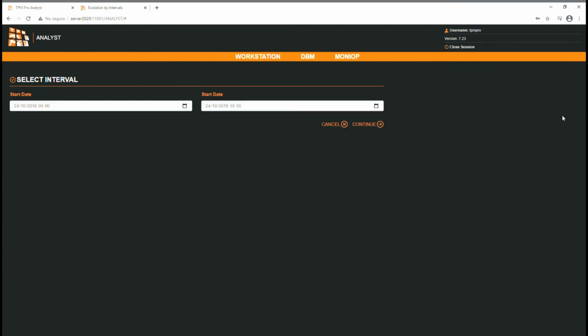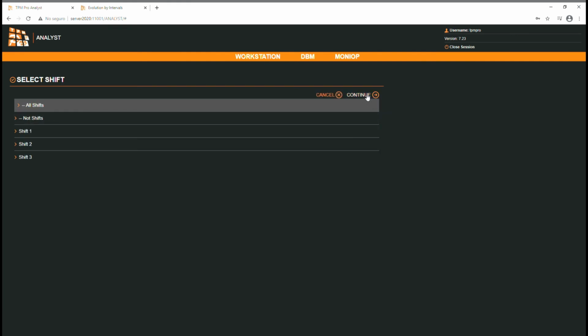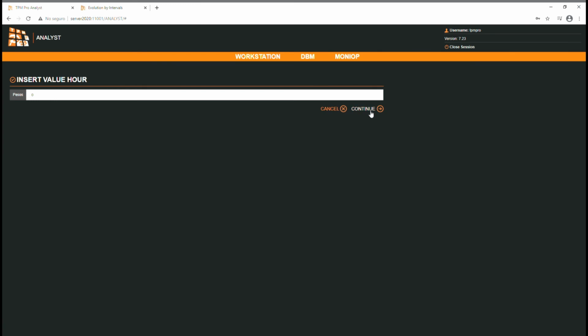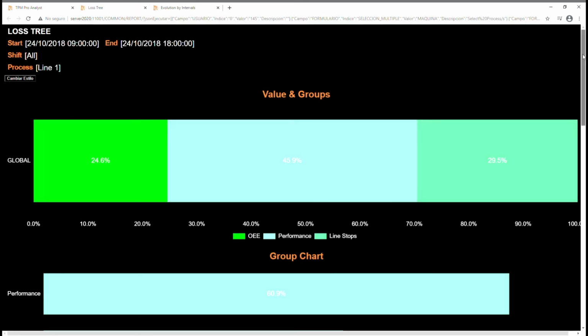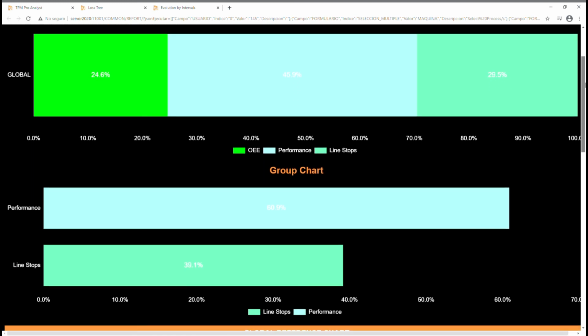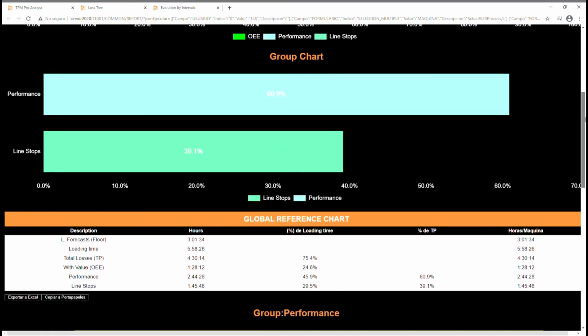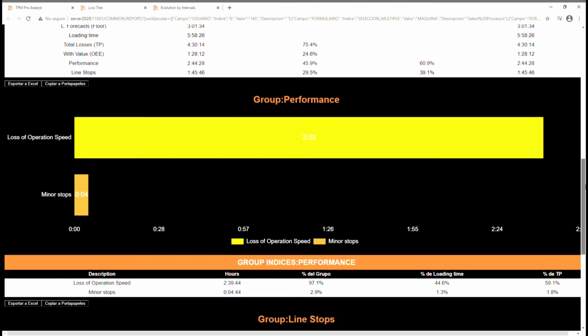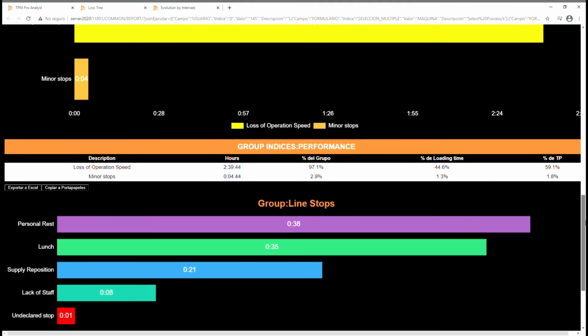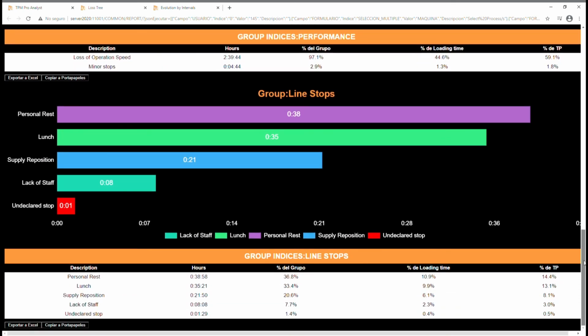Here you can see graphs as quantities versus time, OEE with their availability, performance, and quality factors. TPM Analyst provides a loss tree, multi-level Pareto type, which shows in an orderly manner the main reasons for the losses, either in time, percentages, or in dollars.